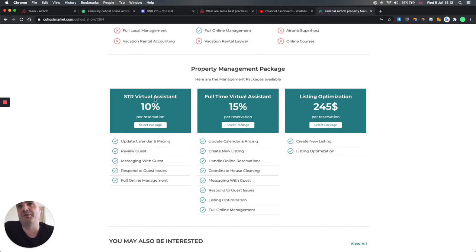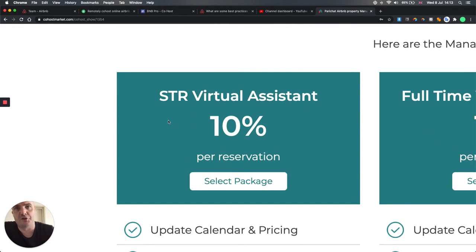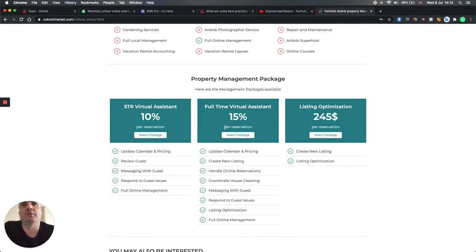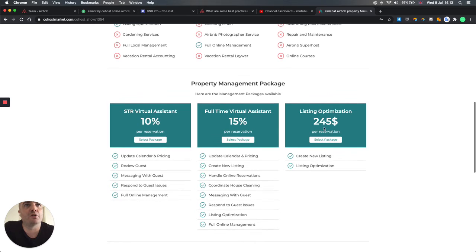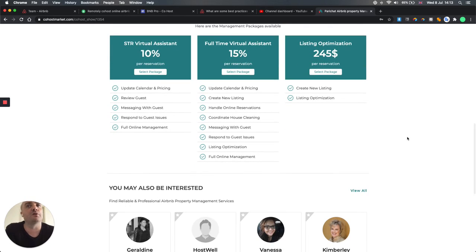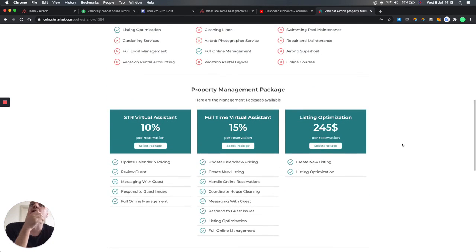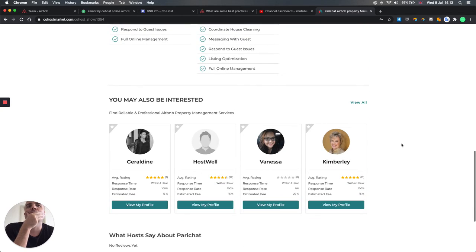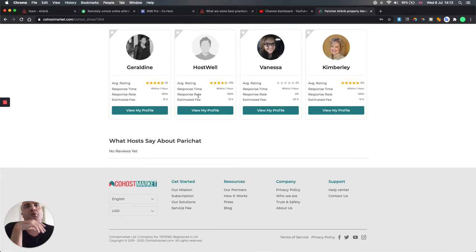She's offering 10% to be the virtual assistant per reservation. Sorry for the zoom. 15% per reservation, full time. Oh, that's a short time, full time, and then listing optimization per reservation, 245 US dollars. Yeah, so this is quite a good marketplace to become a co-host.